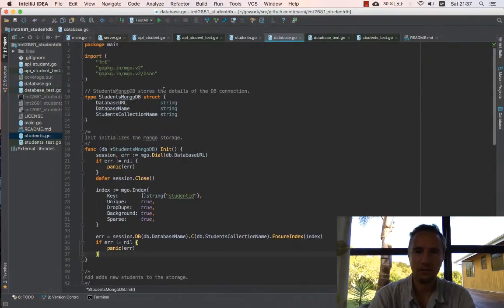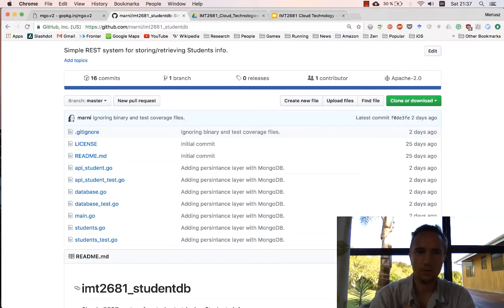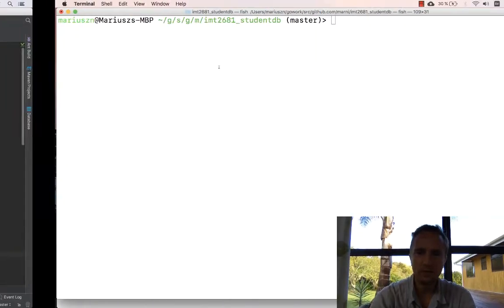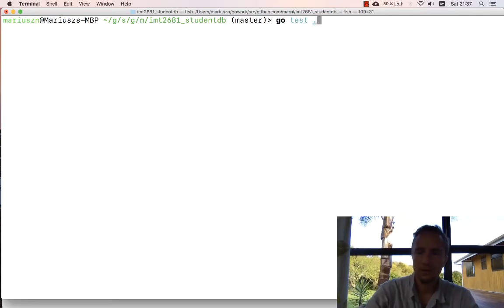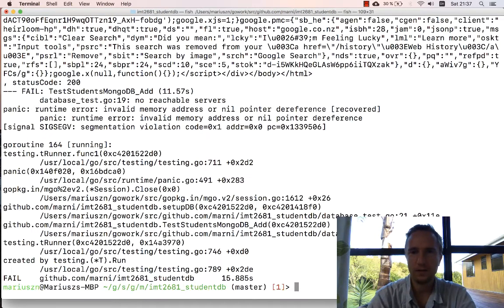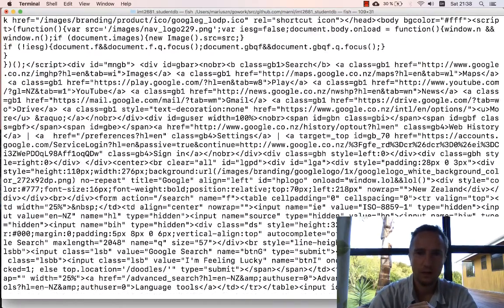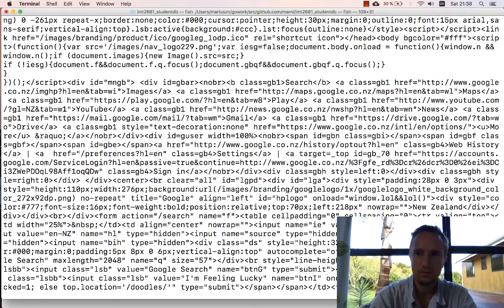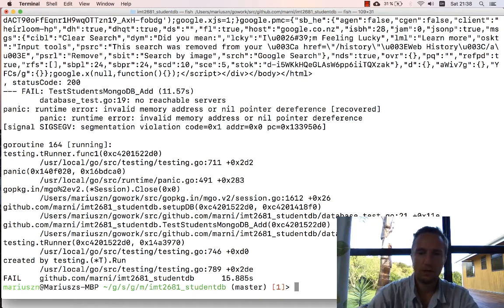Before we start, remember that the code is on GitHub at marni/imt2681_studentdb. That's where we left the code two days ago. When we ran the tests with go test, especially the verbose tests, they were indicating that we're making a call to Google, and I couldn't find it in the test. I checked the test files, and it looked as if we were getting something from Google. So I want to check what's going on here.